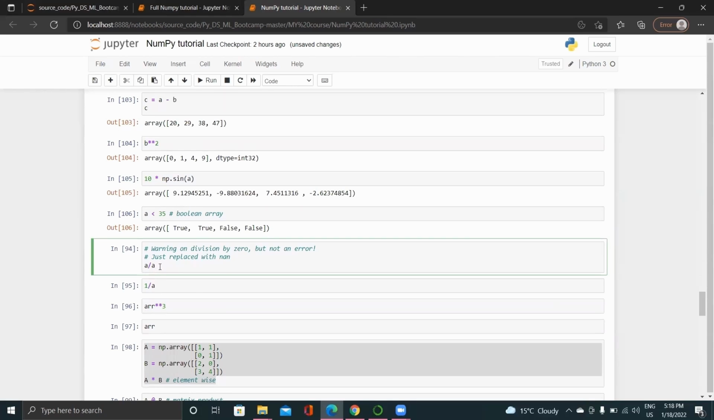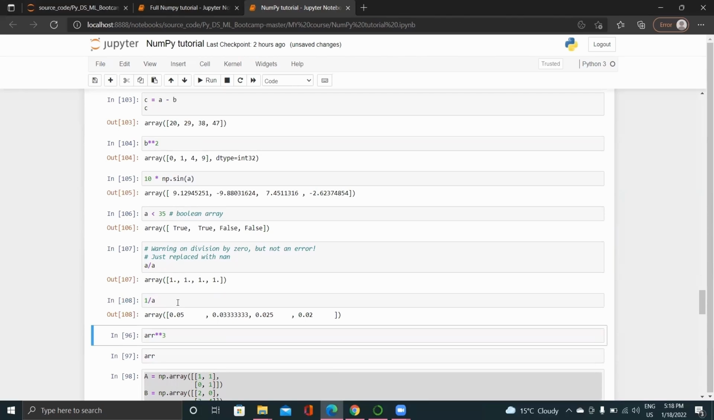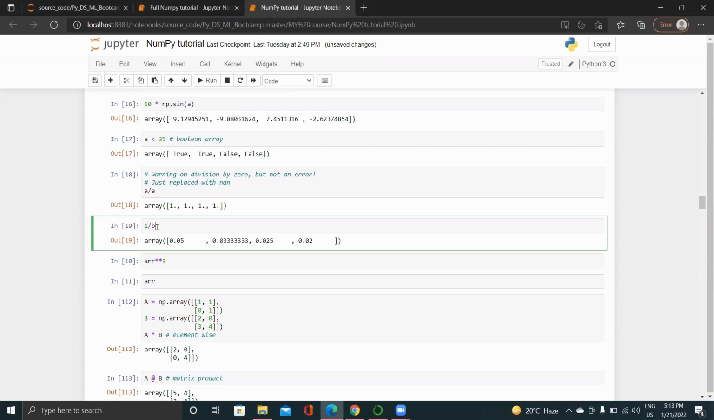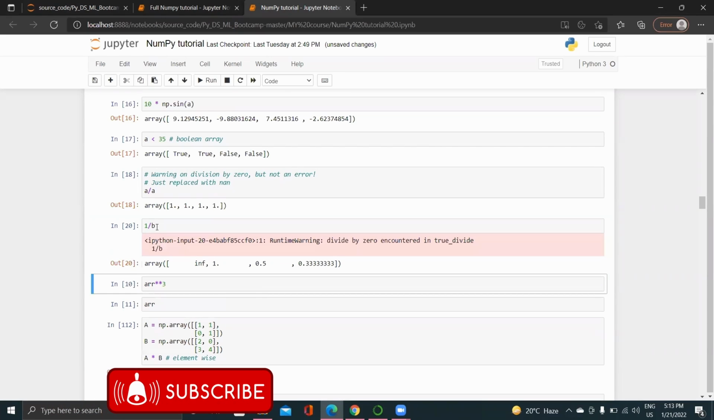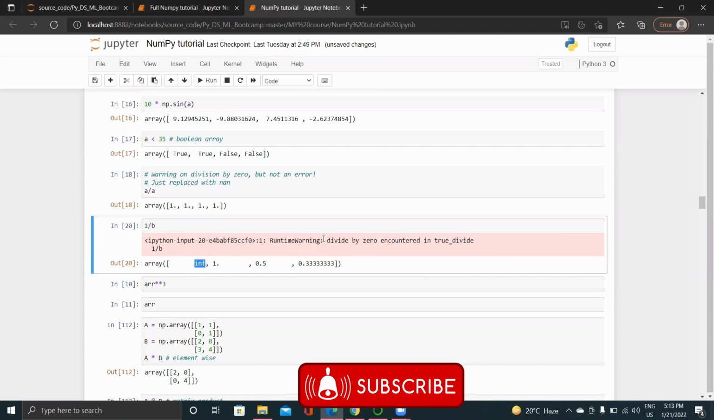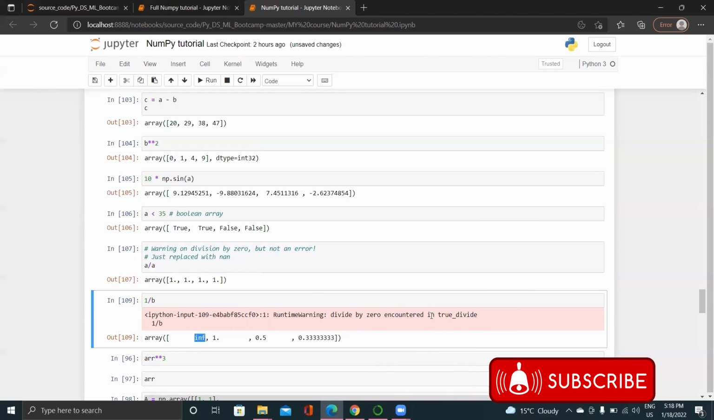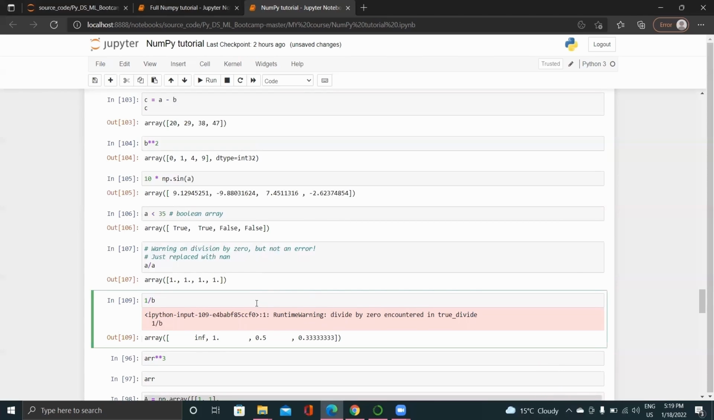Let's come to the next. A divided by A. Let's see what is the result. All values are 1, as any number divided by itself is 1. A divided by A is 1. 1 divided by A is like this. If we divide 1 by B, let's see. Here we get an infinite value because of divide by 0. It is a runtime warning, like divide by 0. That's why.